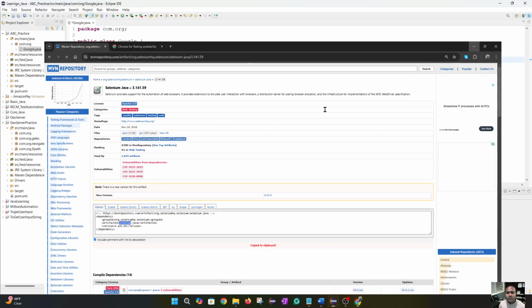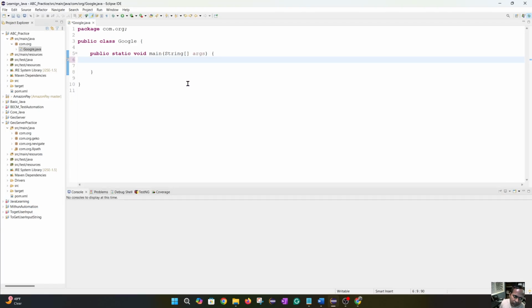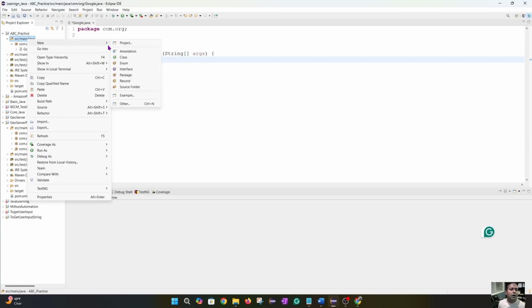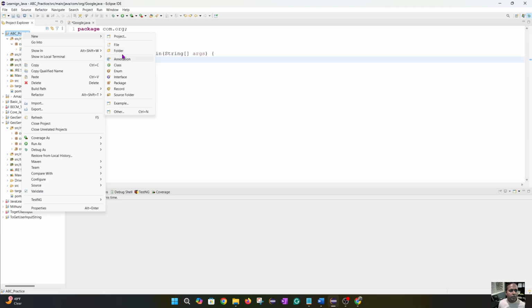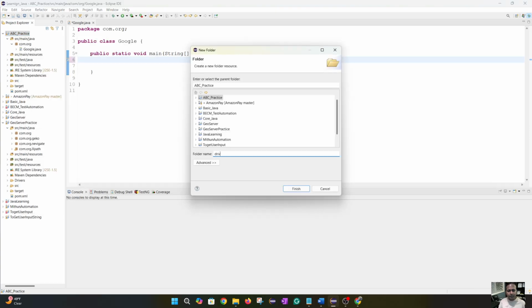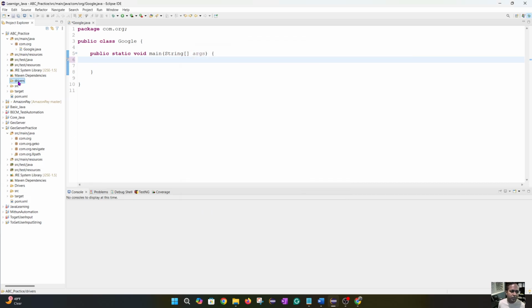So now let's go to Eclipse. Now I have to create another folder. I'm going to click New, and then Folder. I'm going to name it drivers, because I'm going to put maybe the Google driver and the Firefox driver. So I'm making sure it's plural.